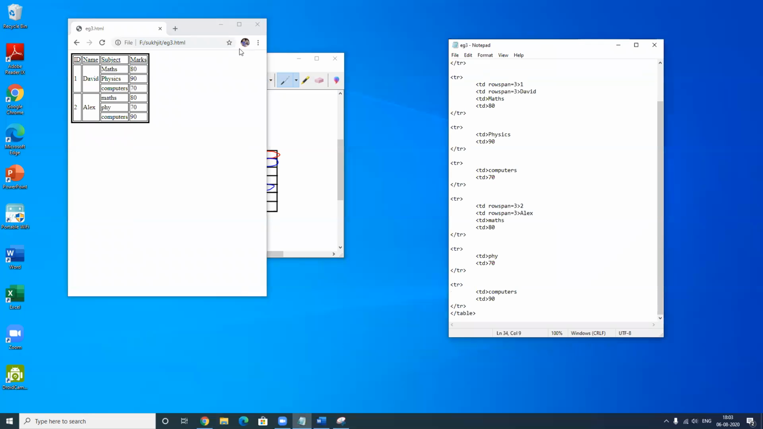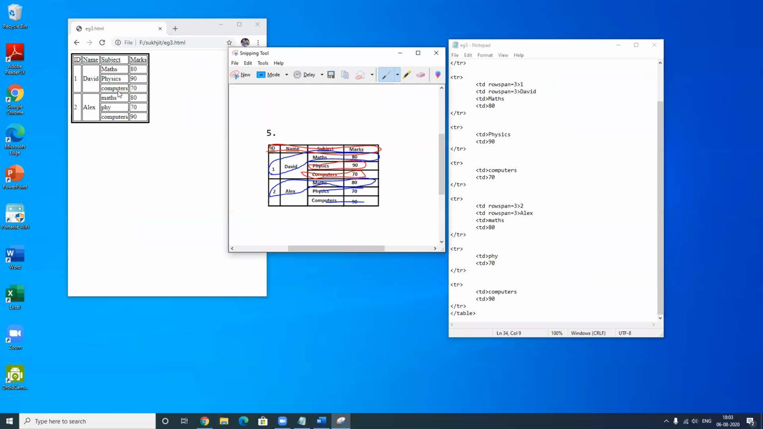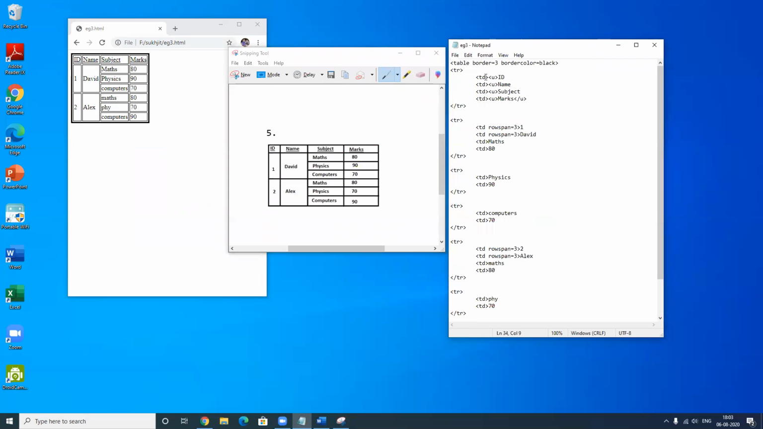So our question was this; look at the question and look at the output that we have got. Our output is according to our question, and the spanning that has been done corresponds to it: ID, name, subject and marks. If you want, instead of TD we can make them TH and see the difference; then they will become headers. If any changes are done, save it, refresh it. Name, ID, subject and marks.